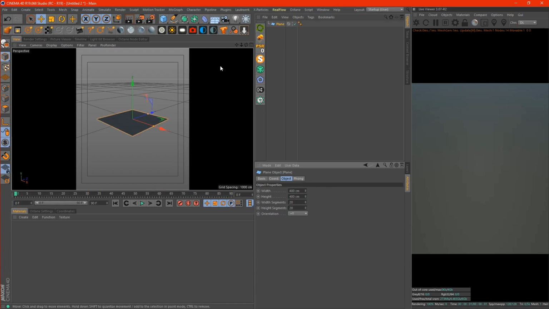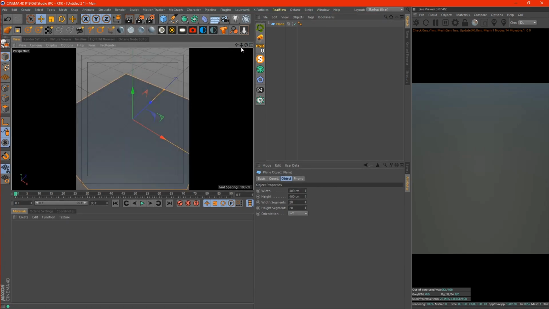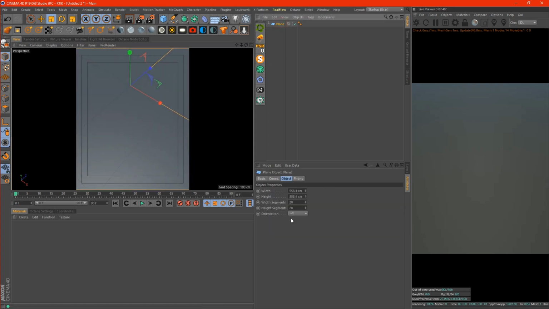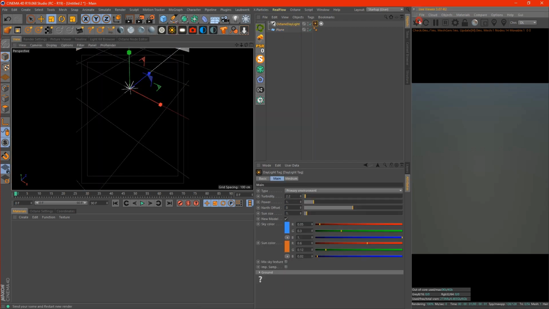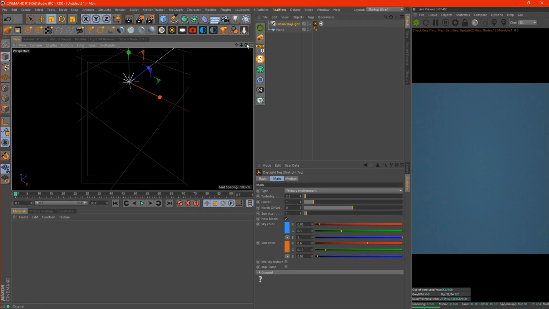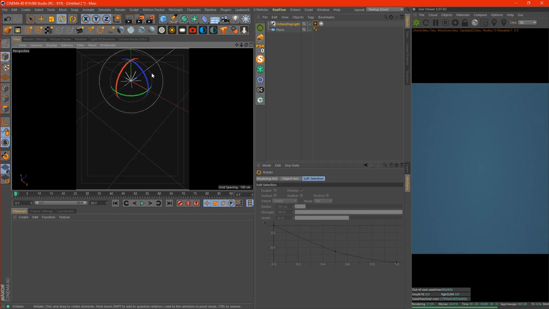Then let's put in a plane and make it a bit bigger. And then increase the segments to 50 and 50. We don't need much more. Let's throw in a daylight and let's see what we have. So, we have a beautiful plane. That's really the sunlight.